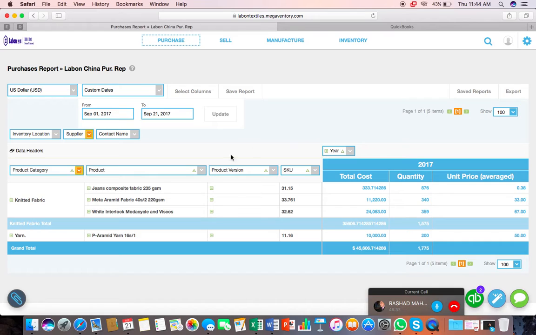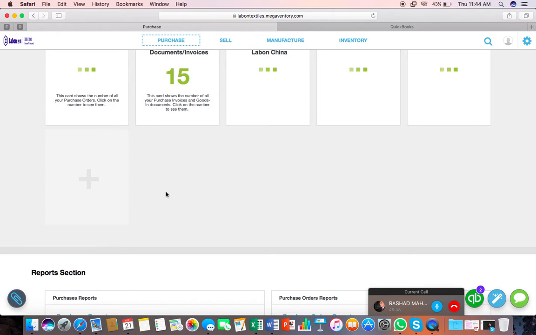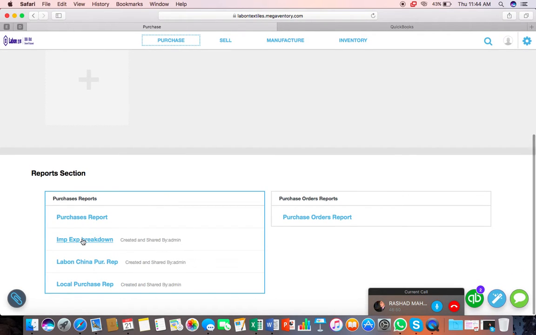Okay. I will show you the Labon's ledger and what payments you make to them later on. But that's later on, right? This is just that report, right? What I wanted to show you is your import expenses breakdown.